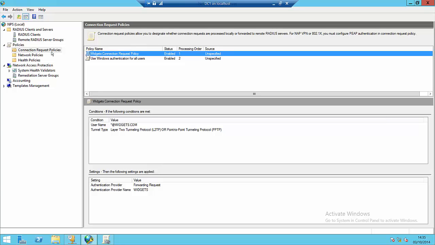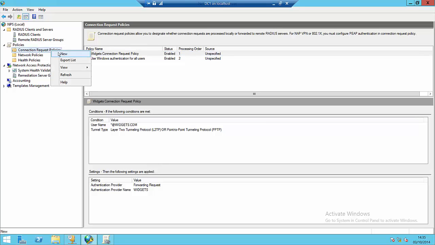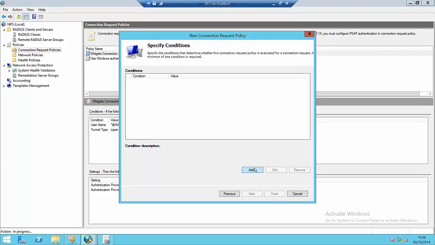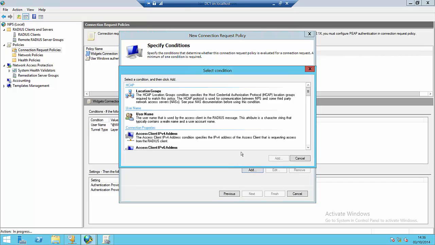It's the connection request policy that's going to identify the type of connections that will perform NAP checks on, and the type of authentication we expect those clients to use. So we'll call this VPN NAP connection request policy. I'm going to identify the access servers as remote access servers. And we're going to say conditions. We're going to say add.